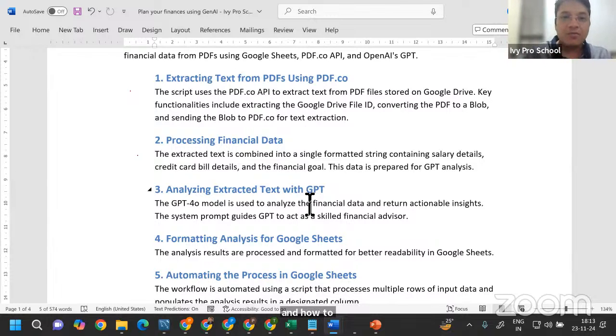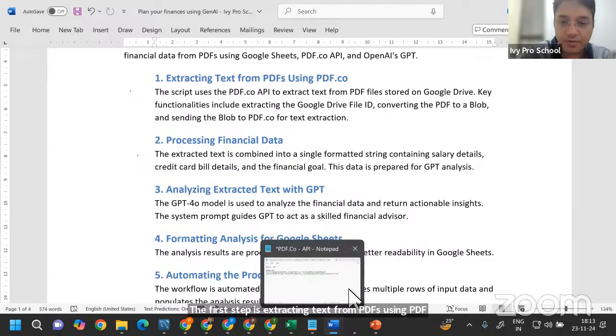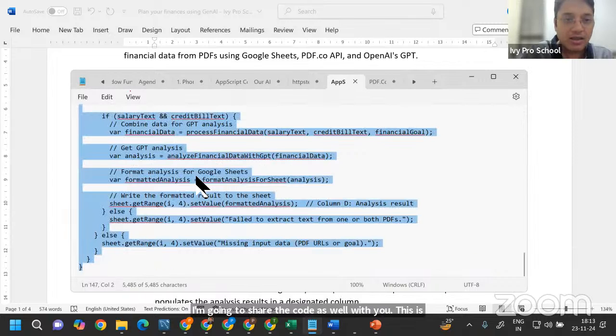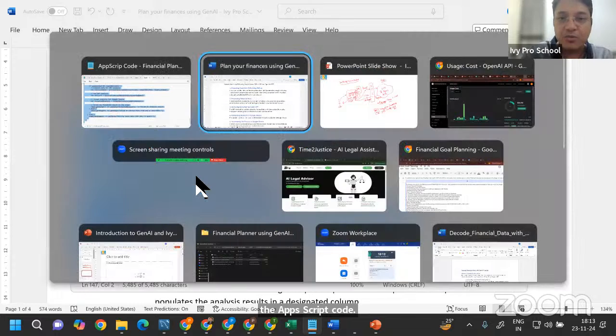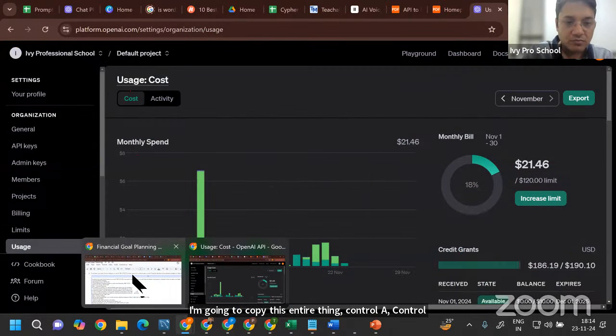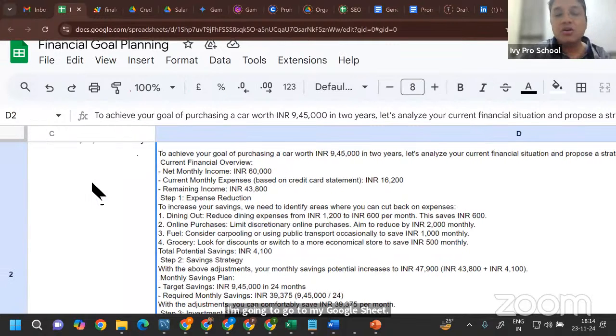Okay. Now, the first step is extracting text from PDFs using pdf.co. So where is the code? I'm going to share the code as well with you. This is the app script code. I'm going to copy this entire thing, Control A, Control C, and I am going to go to my Google Sheet, right? And I'm going to share this Google Sheet as well with you, but you can literally go to any other Google Sheet.